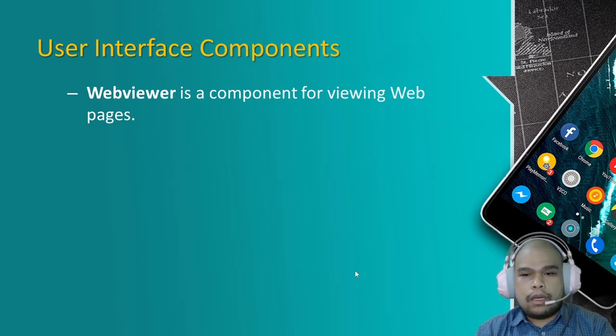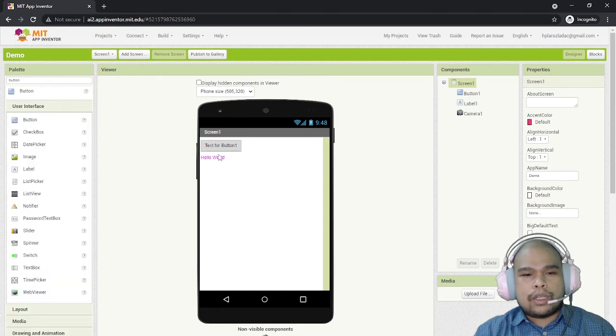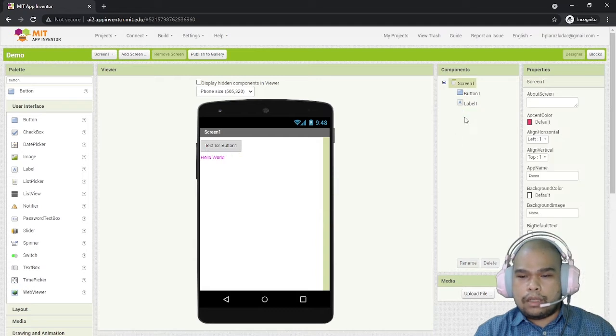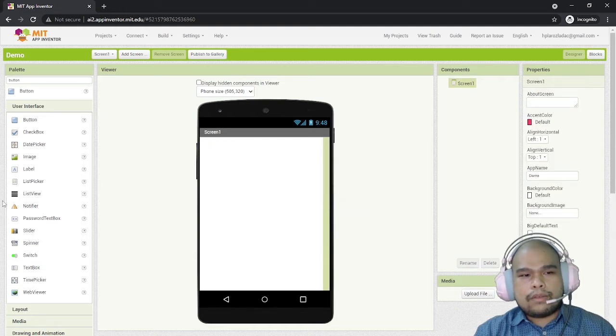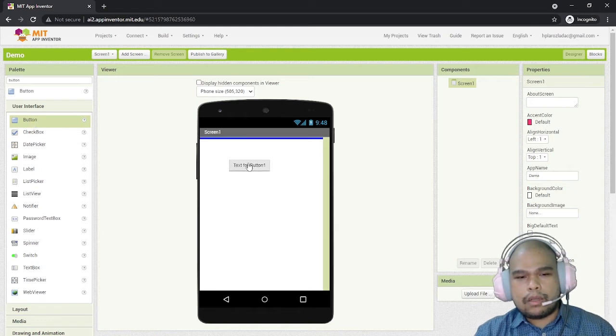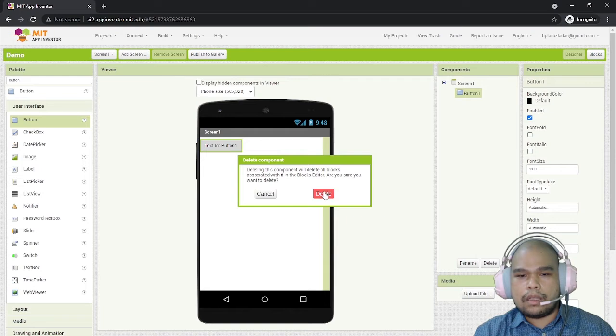So ngayon, paano ba natin ginagamit yung ating mga user interface components na yan? So basically katulad nung pinakita natin kanina, all you need to do is basically drag them. Okay? Let's say for example, gusto kong gumamit ng button. I'll just drag the button in here. Okay, so kung ayaw mo, you can use the components list. Select mo lang yung components na gusto mong alisin. So, let's just delete this one.